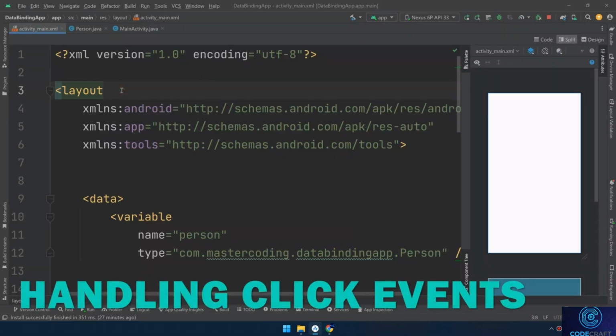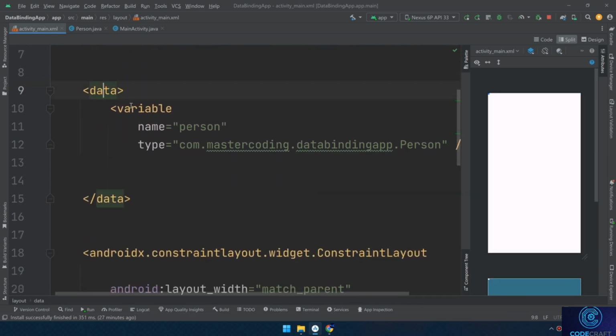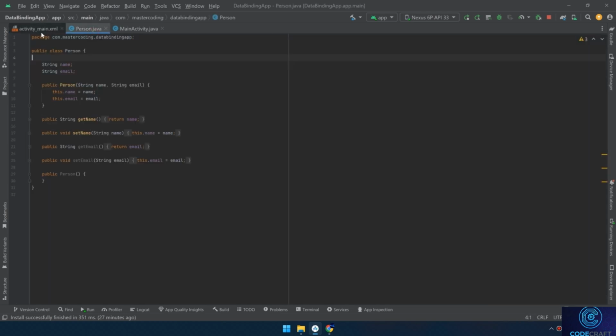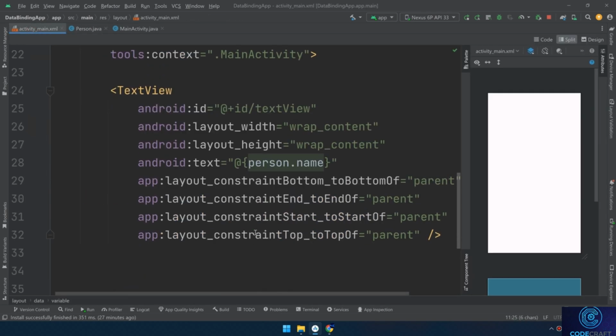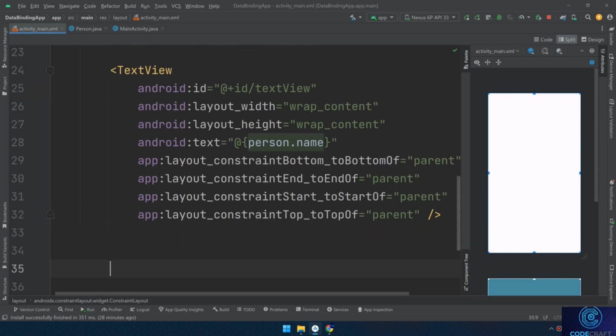Welcome back. In the previous video, we succeeded in adding the data binding library to our application. We used the layout as a root element of this layout file, and we used the data variable of type person class that we created before to get the name of the person and display it inside this text view. In this video, we'll handle the click events using the data binding library.